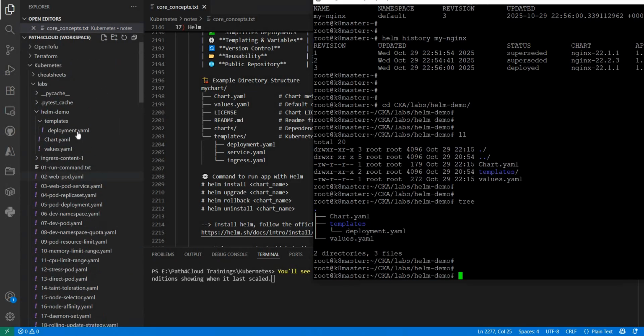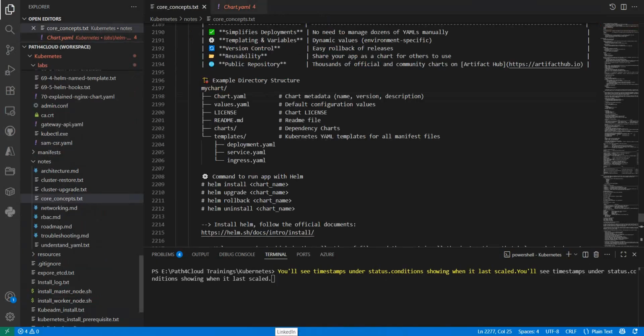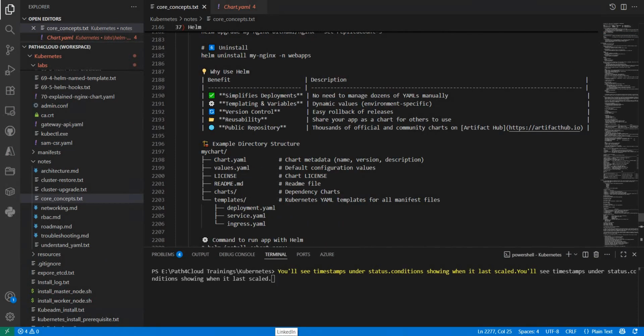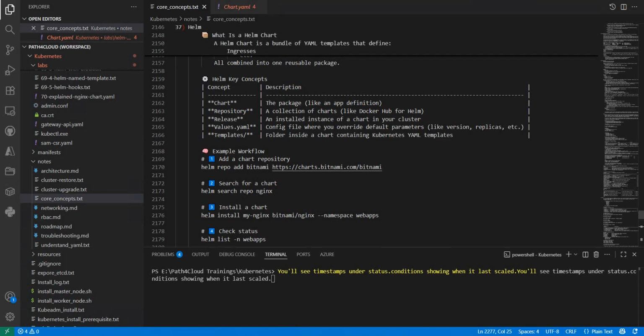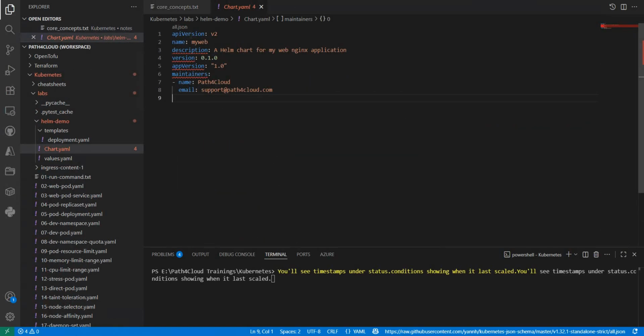So if I go under helm-demo and open chart.yml, as I mentioned earlier as well, chart.yml is where we define the metadata: name, version, and description. That's what we can see. The apiVersion v2 is Helm 3. As of now, it is Helm 3. There was a time when people used Helm 2, but now Helm 3 is the most used.